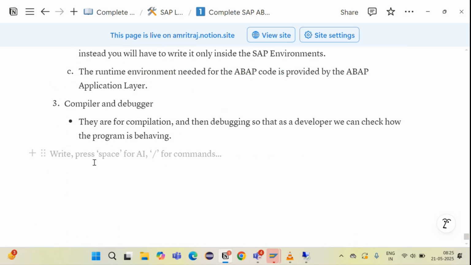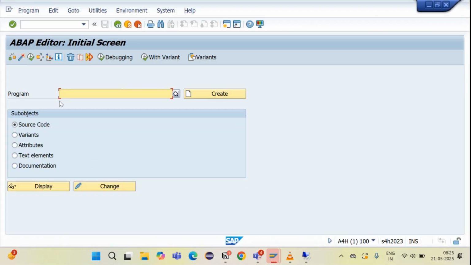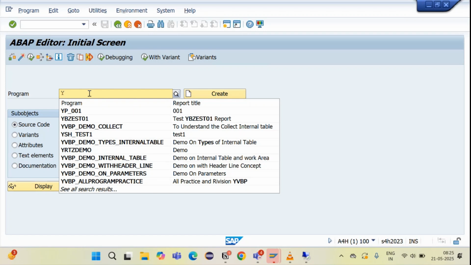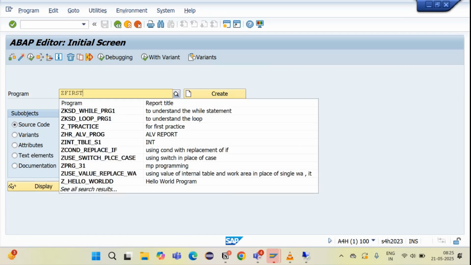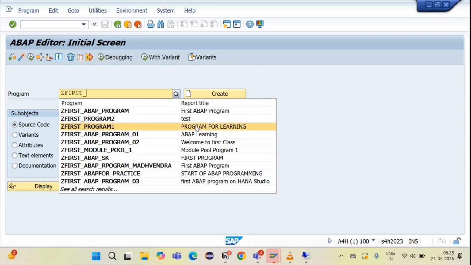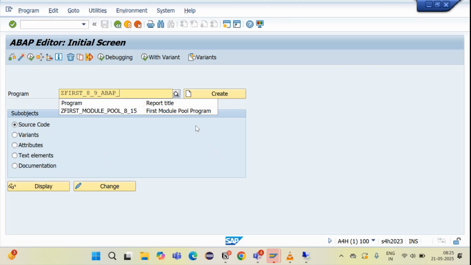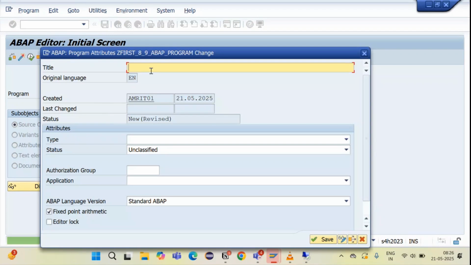So let's start with our very first program. Again, we all know whenever we are writing any custom or user defined program, it will always start with either Z or Y. It's totally up to you. You see here, lots of other programs are there also. So Z first, then I will give the program name here. Let's say our morning batch 8 to 9 ABAP program. Create it.